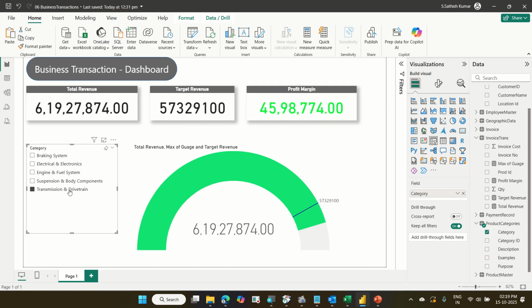So we have created a measure for fixing the maximum value. That is total revenue into 1.10. 1.10 will calculate 10% of my total revenue.